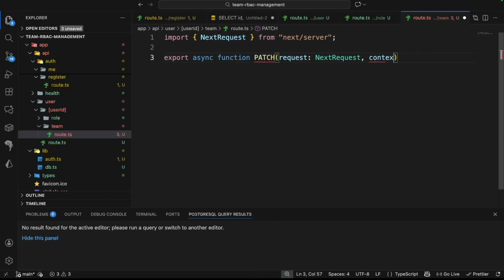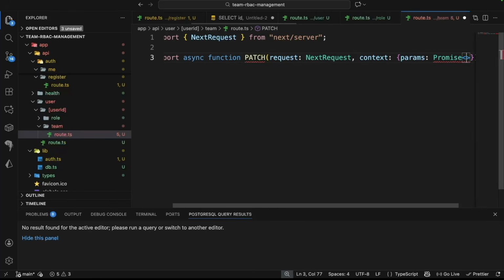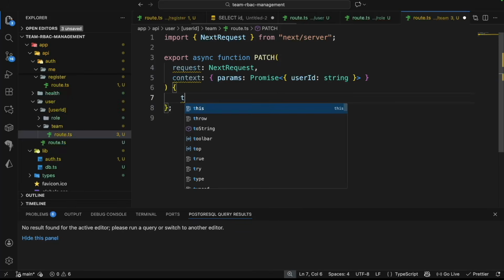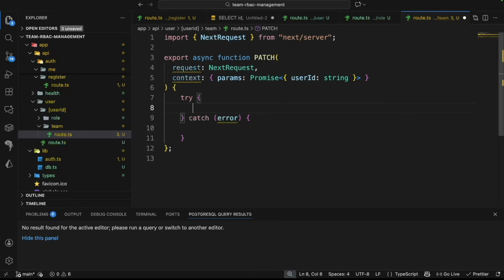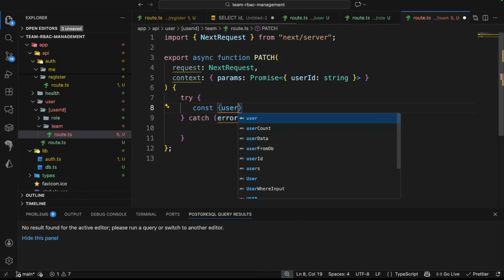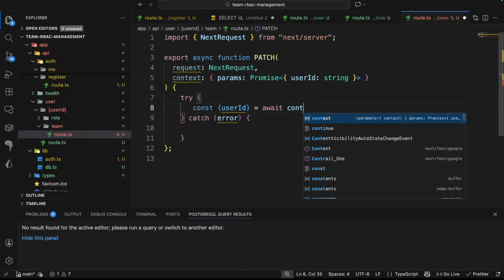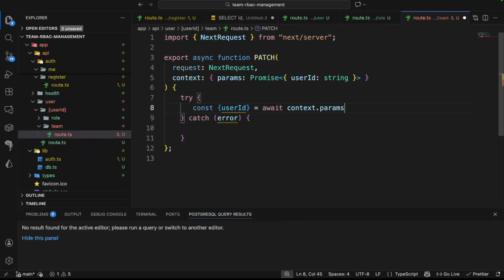There is something called context, and in the context you can get the value of the user ID. So this gives me params, which is a promise, and it has the user ID of type string. Okay, so this is the patch request. Now we're going to use a try catch block, and in the try block, first let's have a constant and get the user ID, so that I know for which user I have to do the operation. So I will have context.params. Okay, so this is going to give me the user ID.